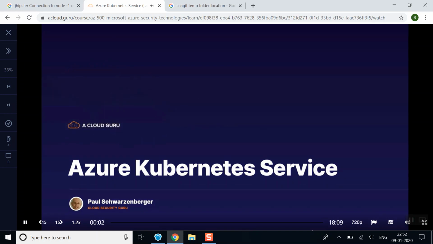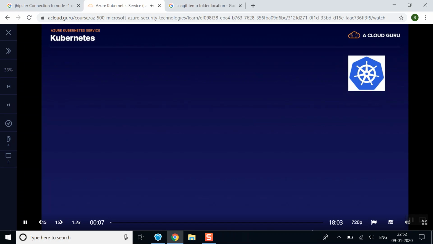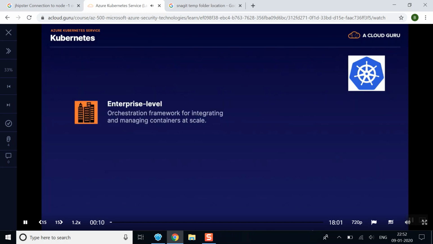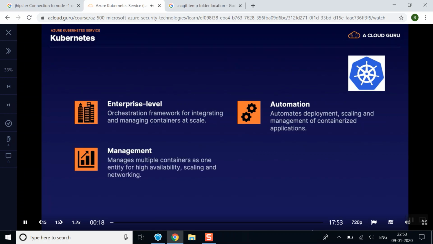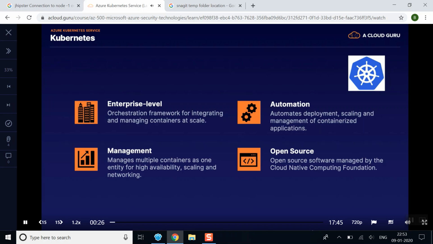Hello Cloud Gurus and welcome to this lecture on Azure Kubernetes Service. Kubernetes is an open source system for automating the deployment, scaling and management of containerized applications. With Kubernetes, multiple containers can be managed as a single entity for high availability, scaling and networking. Originally developed by Google, Kubernetes is now maintained by the Cloud Native Computing Foundation. Kubernetes has been widely adopted and has now become the de facto standard for container orchestration.